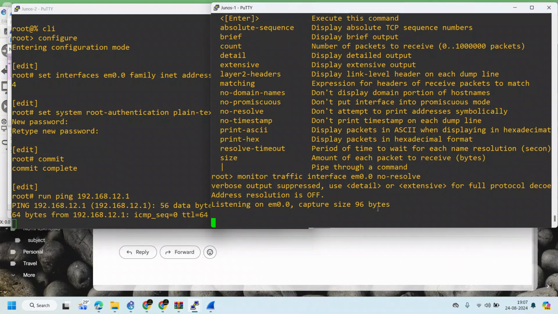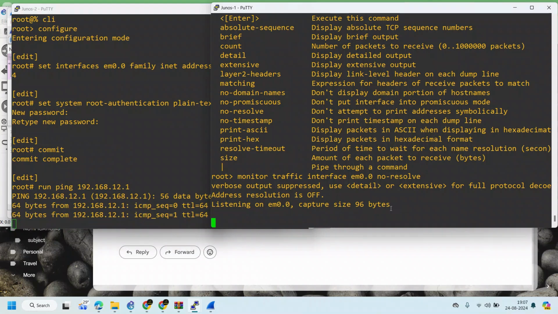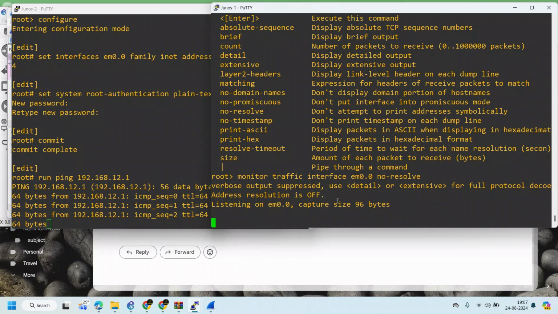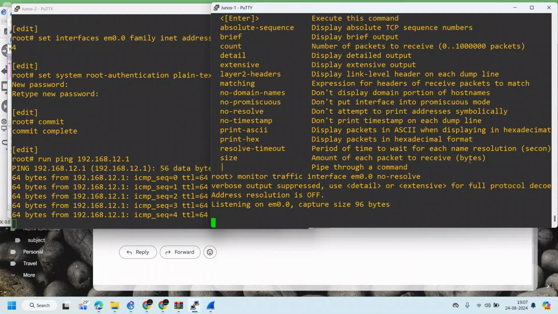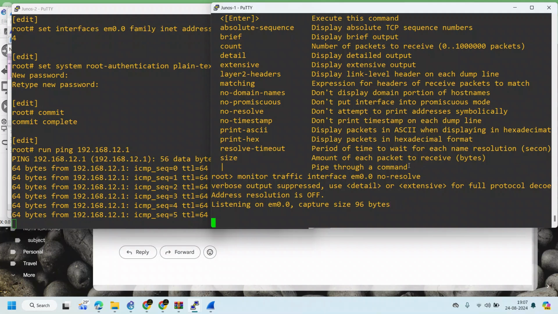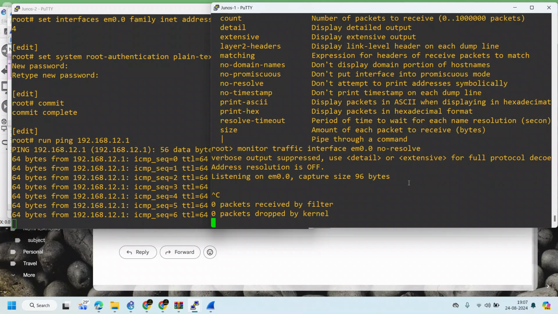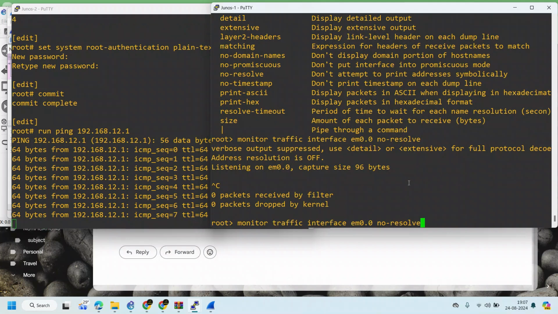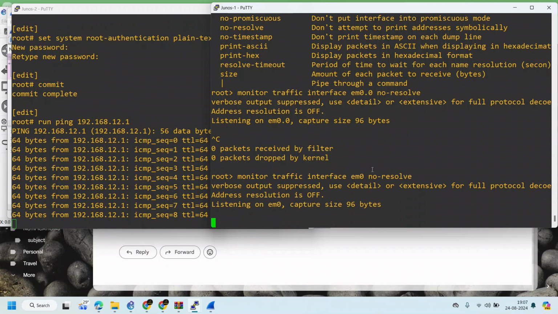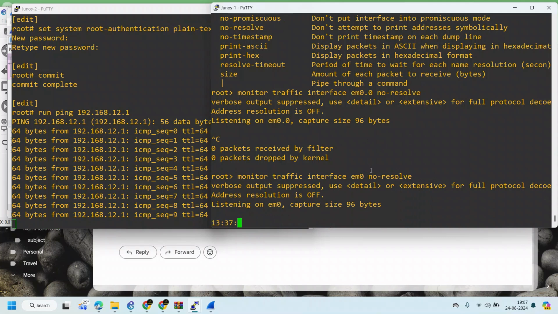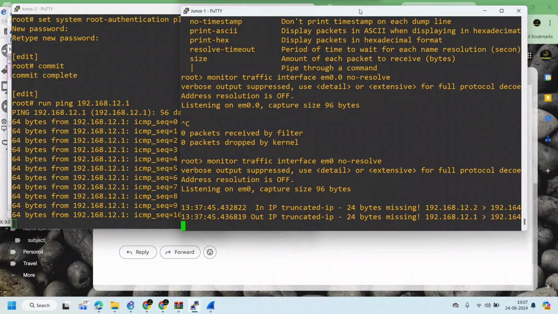Let's see whether it is capturing or not. The ping keeps on going, but I'm not able to see any traffic on this interface. It's a sub-interface, right? So let's remove the sub-interface, because you have to capture everything on this interface. Now let's see. Yeah, now you're seeing it, right?